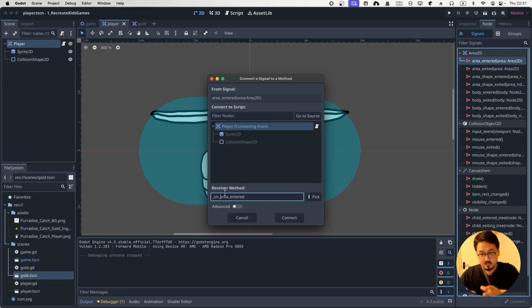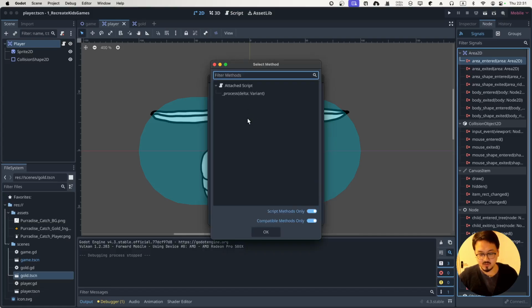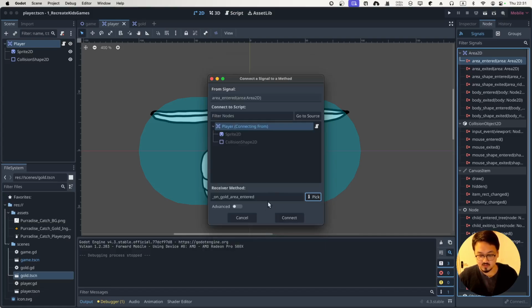So on goat, when you enter the Area2D, I'm going to trigger that signal. It's like a mine trigger, something like that. So on goat, I'm going to follow this line here: on goat area enter. Then of course you can pick multiple things. Right now I'm going to use the default and connect.